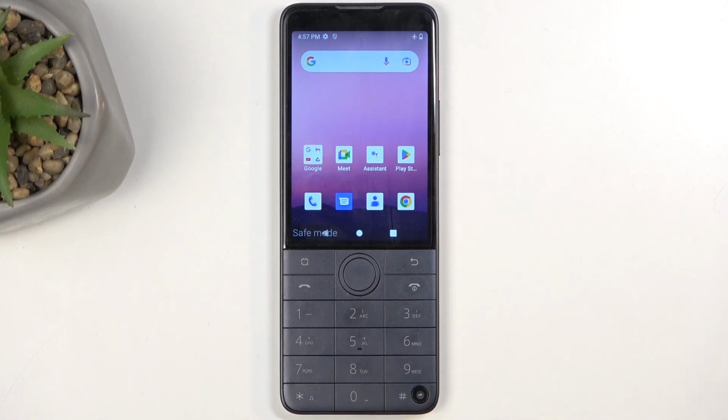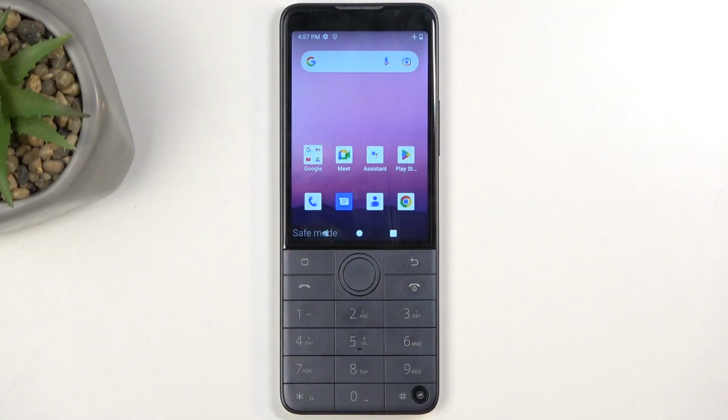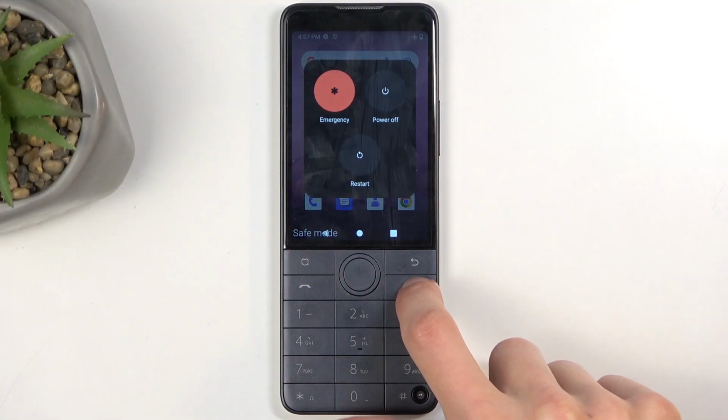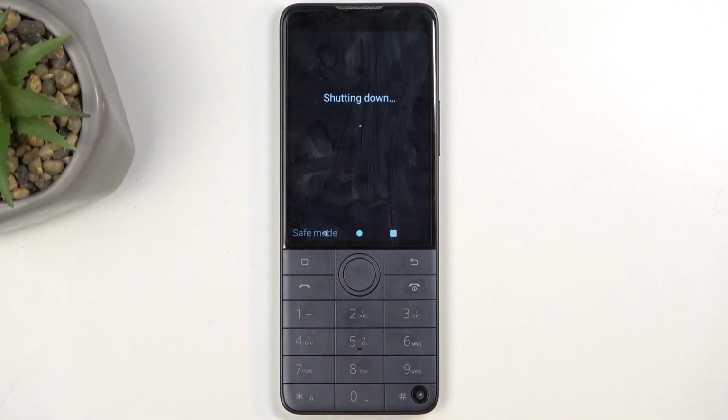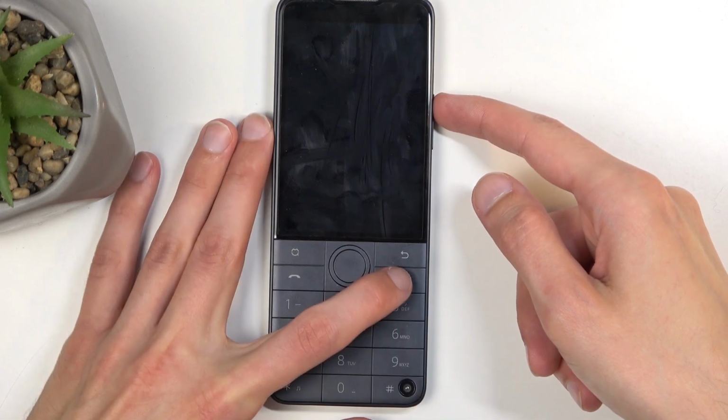Welcome. In front of me is a DUOQIN F22 Pro, and today I'll show you how we can put this device into recovery mode. So to get started, hold your power button and then select power off from the list. And when the device turns off, hold your power button and volume up at the same time.